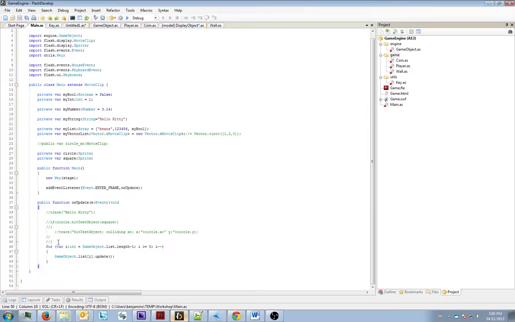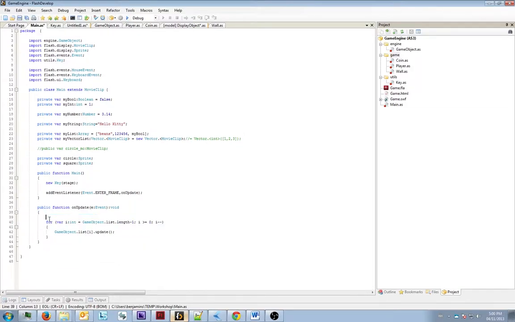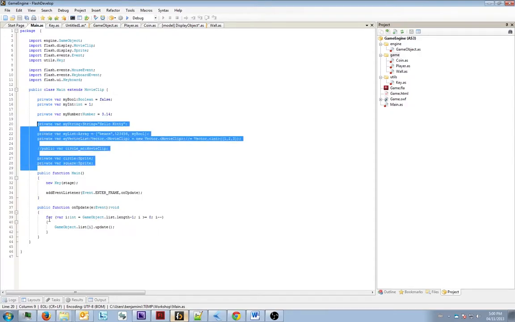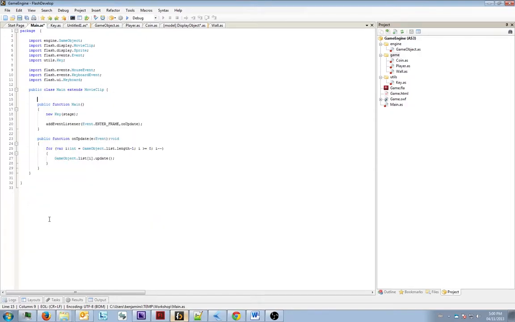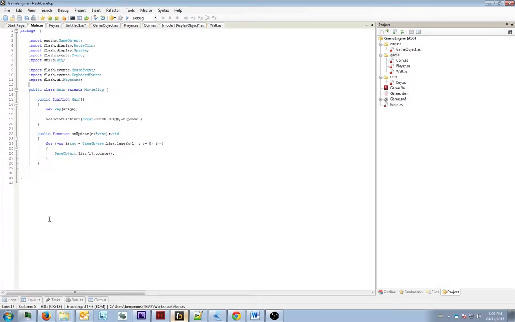We're not using it, and we're going to take out all this code because we don't need that anymore. Though I do like the Hello Kitty. Let's take all the rest of this stuff. We don't use any of this stuff. Great. This is our game engine, and I like it.